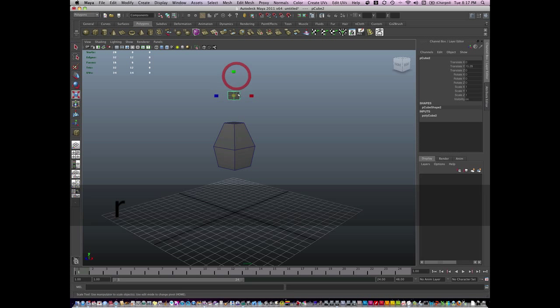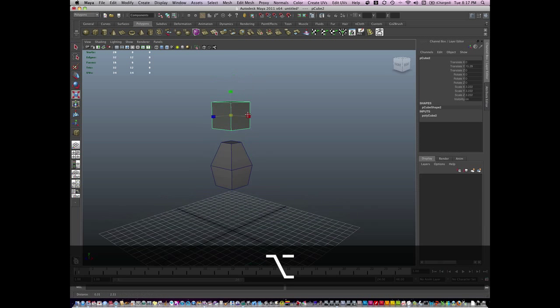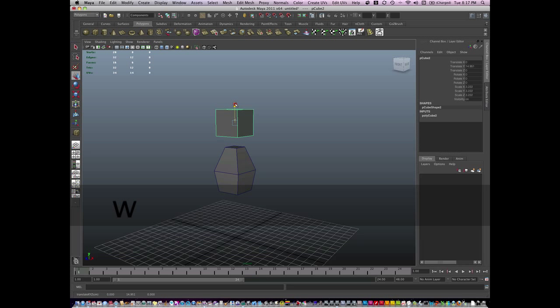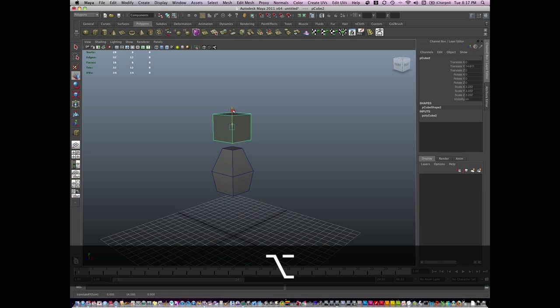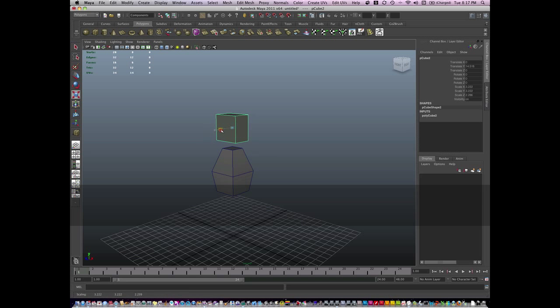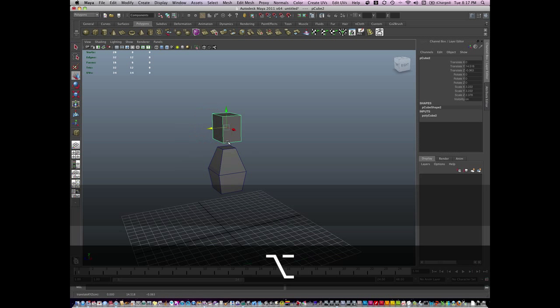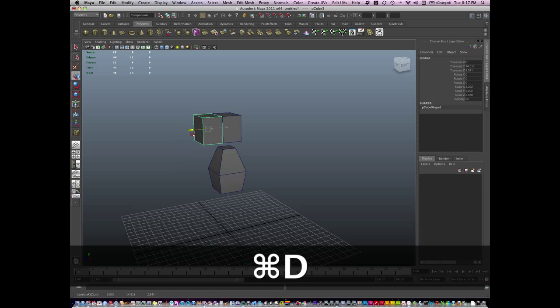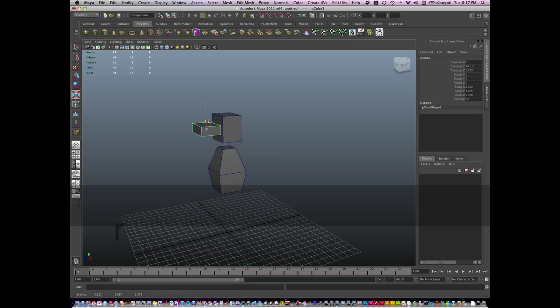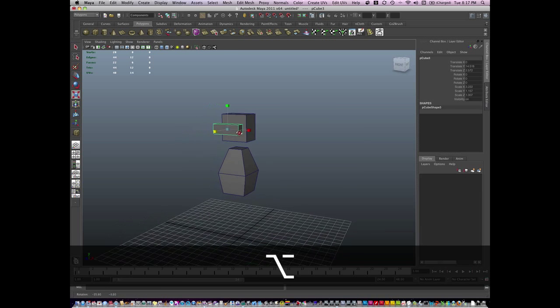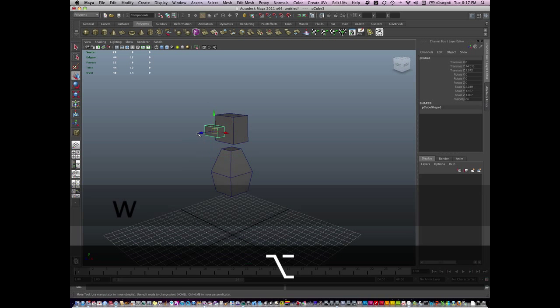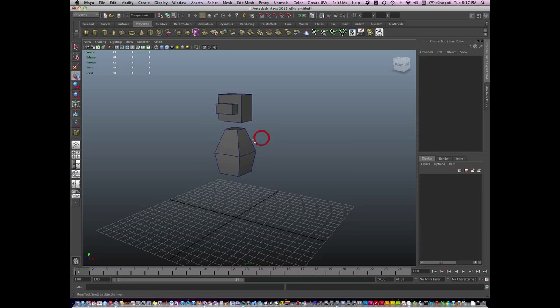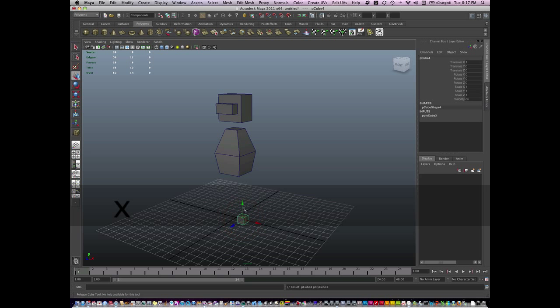Put it in place. This will become the head. It's going to be a little bit flat. Then I'm going to duplicate this, add a nose. Then I'm going to create just one side. I'm going to block this out.